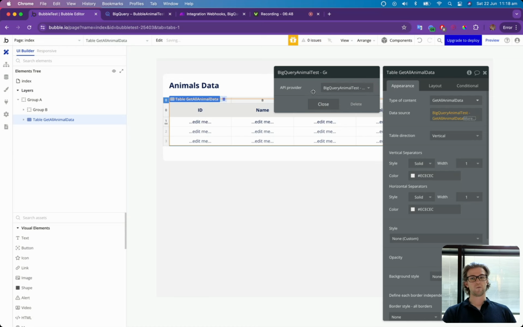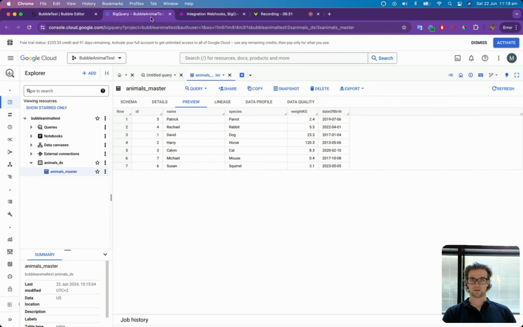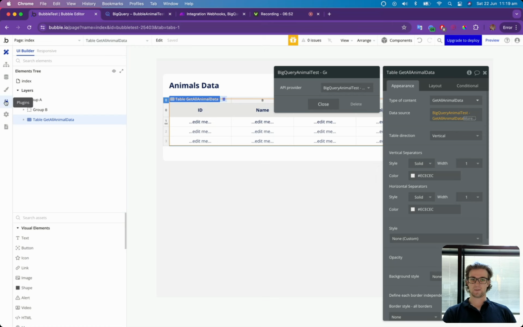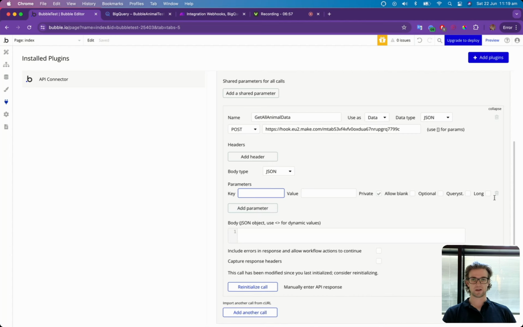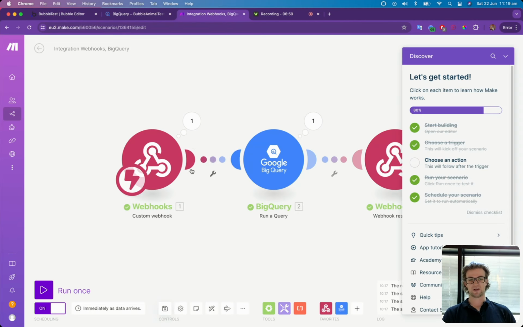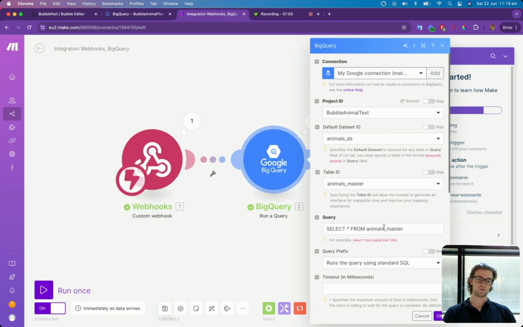Now, for more complicated calls, you can add parameters just by adding parameter in here, and that will send information over into Make, and then you'll be able to use it within your query. So if you just want the information of one animal's ID, then you can just put in ID as a parameter, and that can come through, and you can use it in the query. But for now, we're just going to keep it simple.